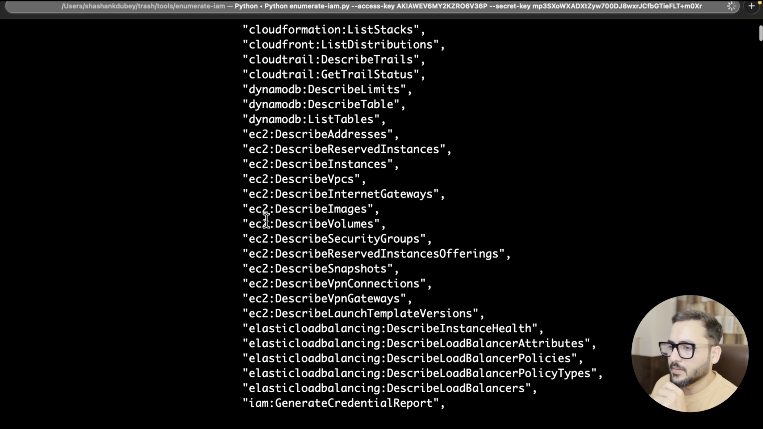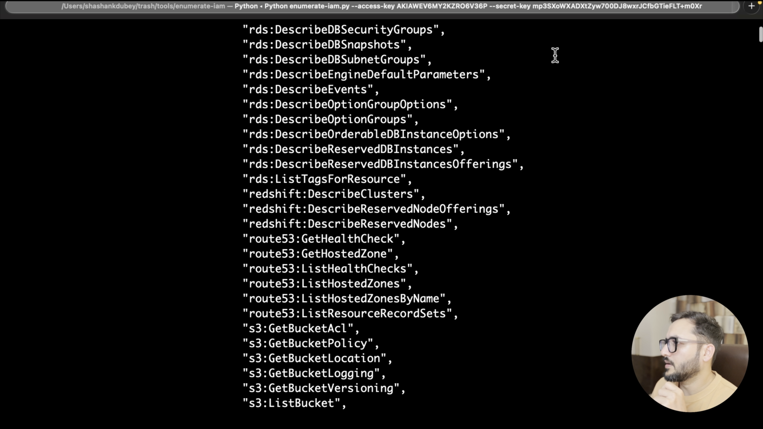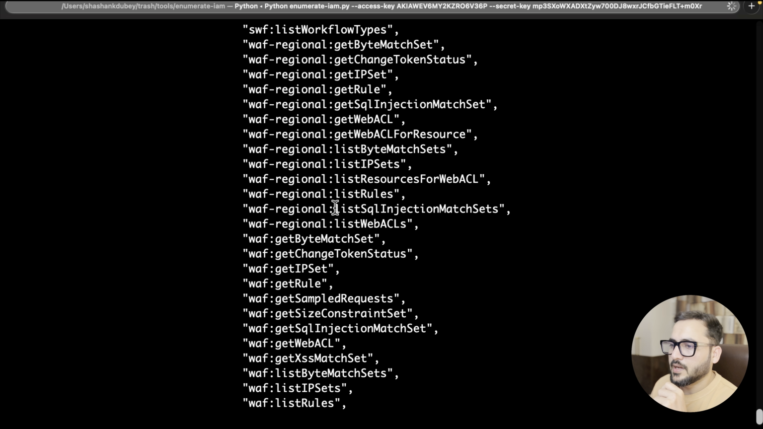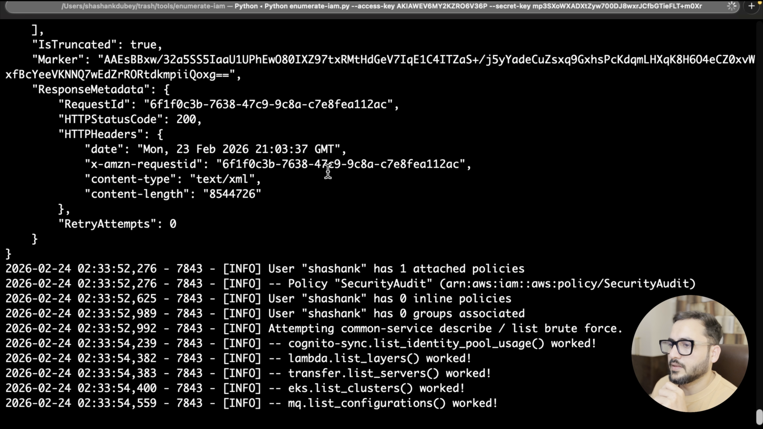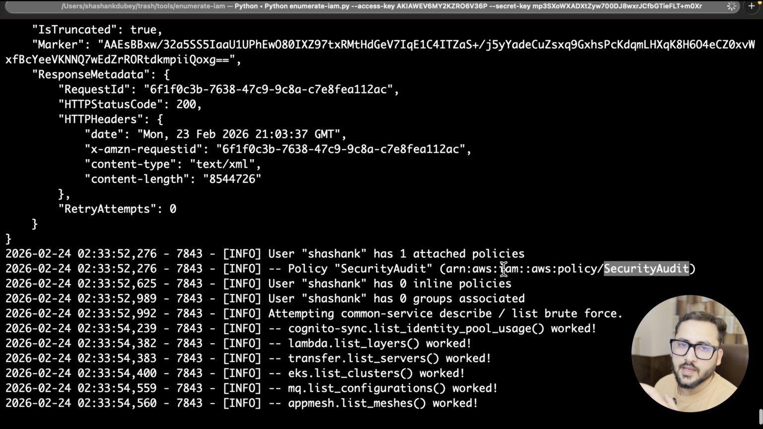At the end, you will be able to see some messages over here, and here you will get line by line information starting from here that this credentials belongs to user Shashank. It is having one attached policy which is called security audit. Although this security audit has the permissions to list the user managed policies or inline policies, that is why it is able to list out.